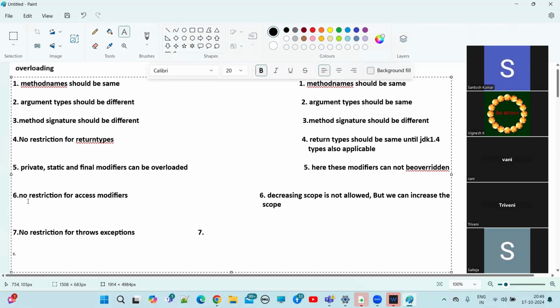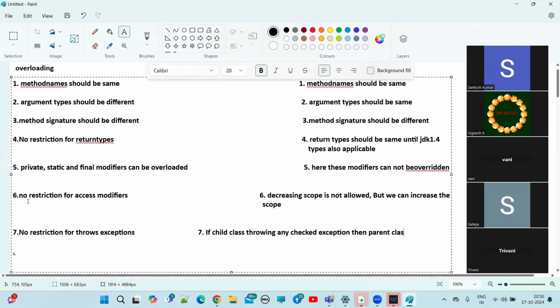Tell me, if child class throws any checked exception, then compulsorily the parent class should throw the same checked exception, or its parent type.